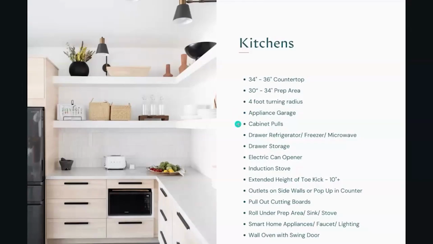Of course, we're going to be using cabinet pulls. And here is where I'm going to talk about drawers over and over again, both in storage and also in appliances. So utilizing drawer refrigerators, freezers, and of course, our microwaves can all be really, really great things to add if somebody is having a barrier with their appliances.